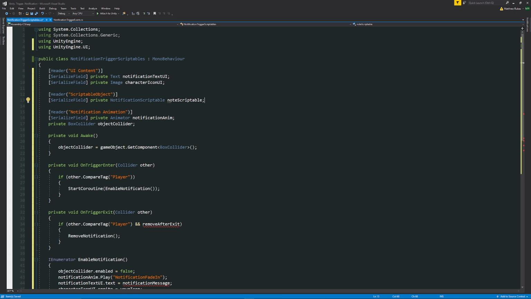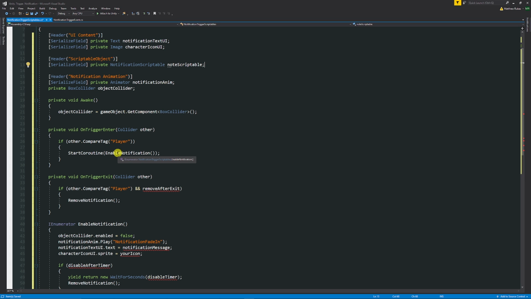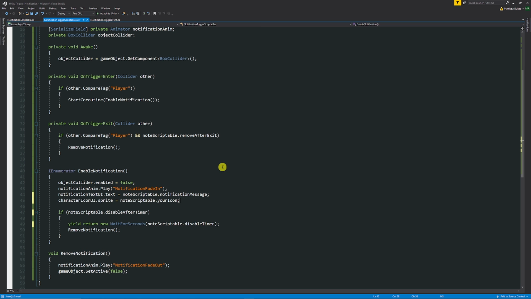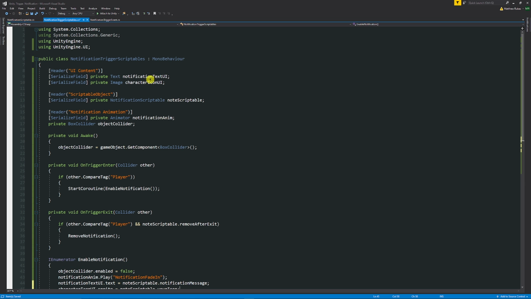Now on trigger enter, we can enable the notification like before. On trigger exit, instead it's looking for the remove after exit. That doesn't exist in this script, but we need to access that from the note scriptable object, so we can reference that. Then if we look at the notification, we need to do the same thing. So we can copy noteScriptable, the actual variable we created, and say dot notification message and then dot icon. Then we can do the same for whether the disable timer is clicked or not, so we can do notificationScriptable and do the same below. We can just use all the same logic that we had before, but without the need for all the references at the top.